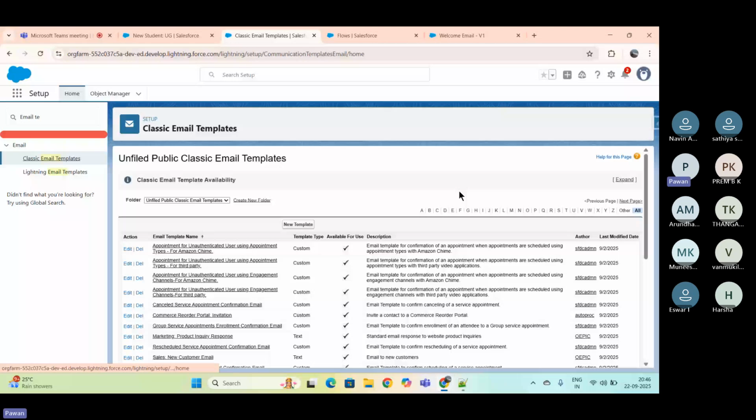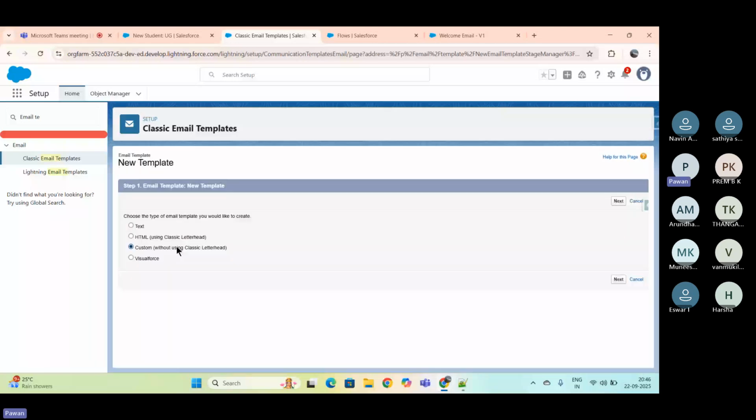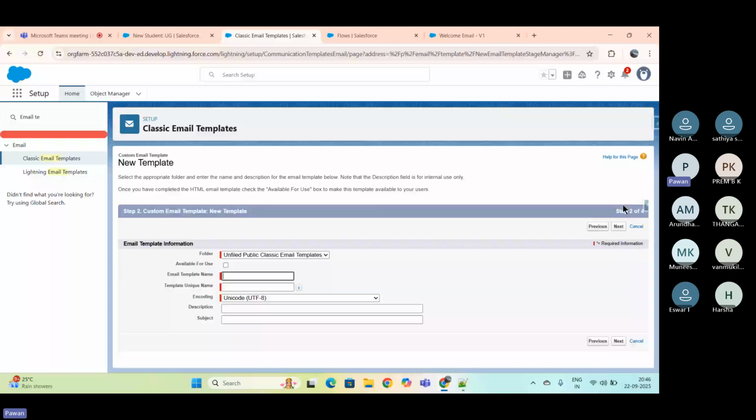If I go with the custom option without letterhead, it navigates directly to here. You don't need to select any letterhead because you are selecting the without letterhead option. Here, where do you want to save this? My personal email templates or the public folder. Mark it available for use, then only we can use this template. If you uncheck this, we cannot use this email template in the email alerts.